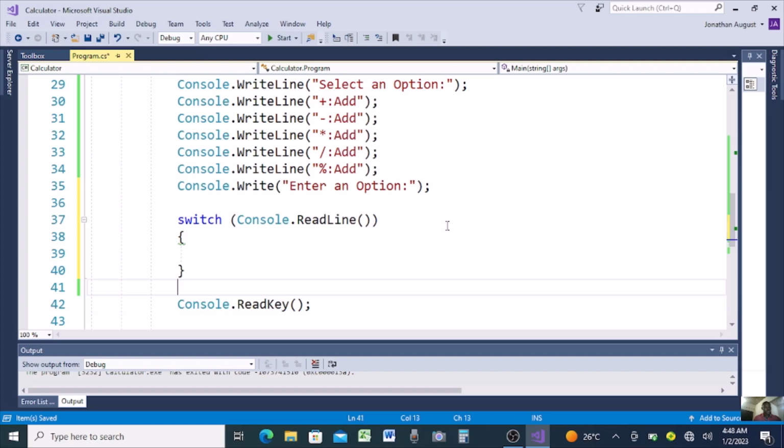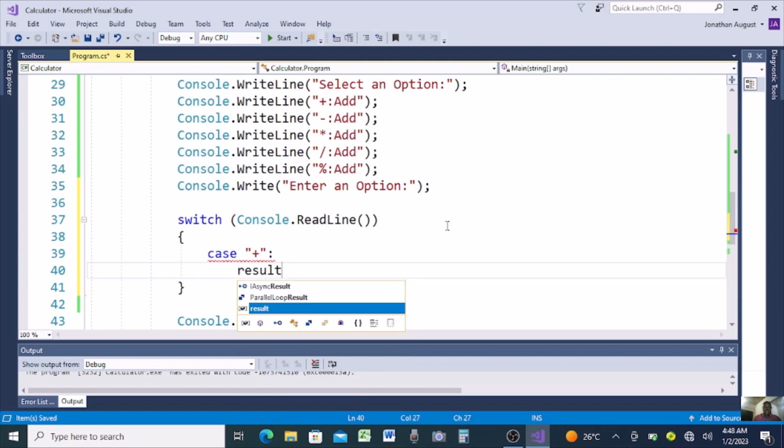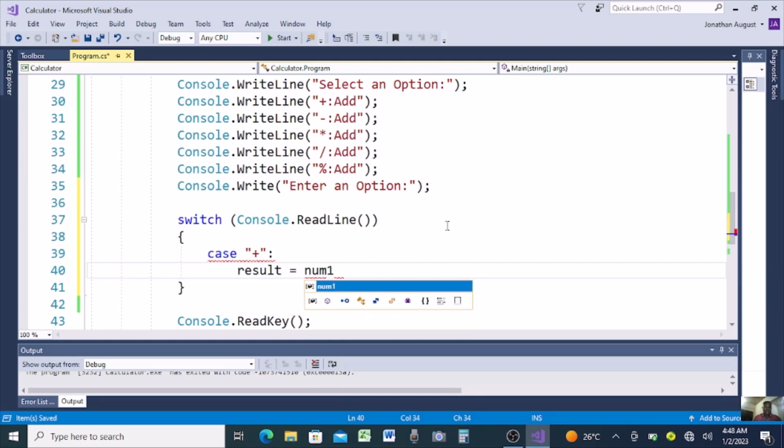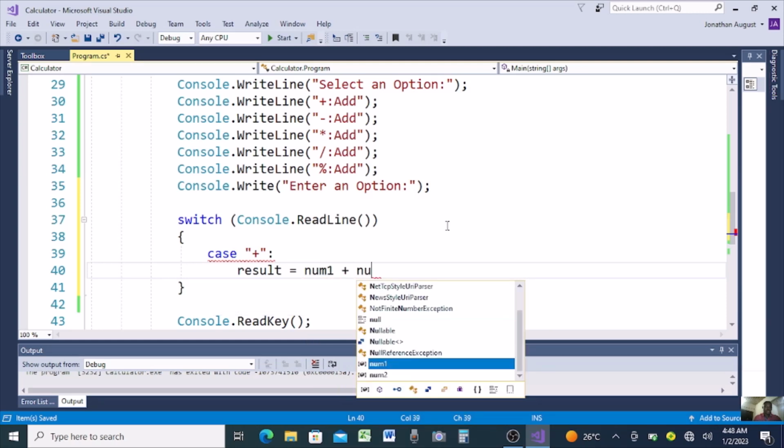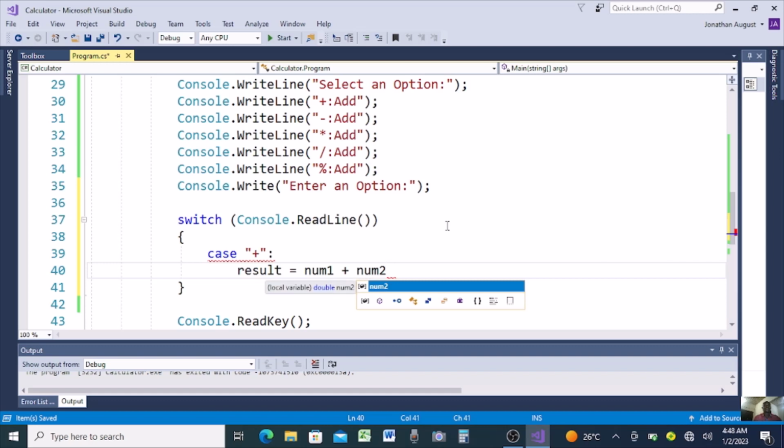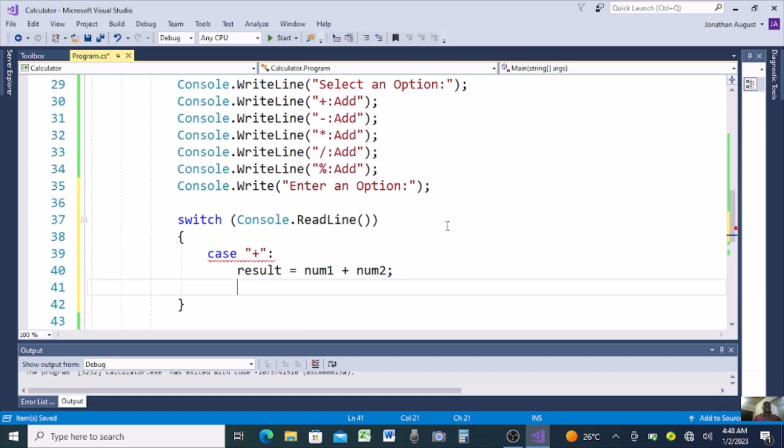So we are going to state the first case we need for this calculator. We are going to state case, then add a double quotation sign, then add addition, a plus sign, then at the end add a colon sign, then add a result. We are going to display the result is equals to num1 plus num2. Then you are going to print something out.